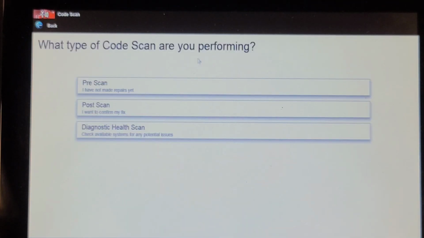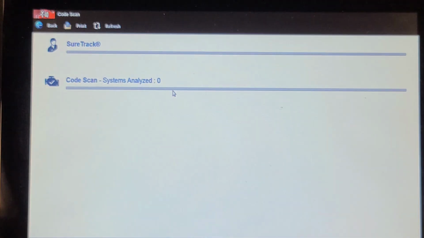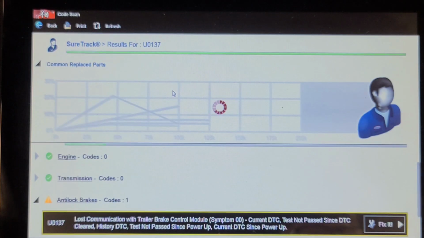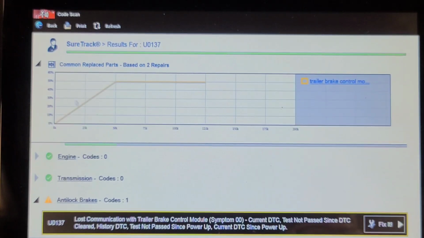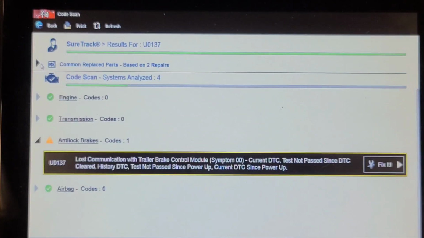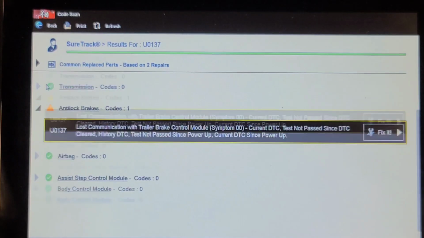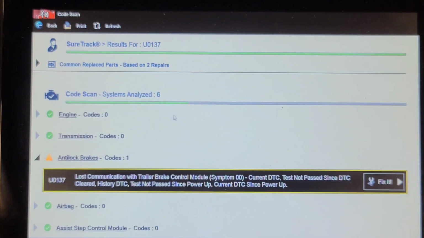Let's do a code scan and see if we generated any network codes by doing the flash programming event. Yeah, lost communication with trailer brake control module. Current DTC. Let's see how many controllers this talks to. 6 so far. Should be about 18, I think. 7, 9, 10. Sometimes it takes a little longer when it tries to pull a computer that doesn't exist.